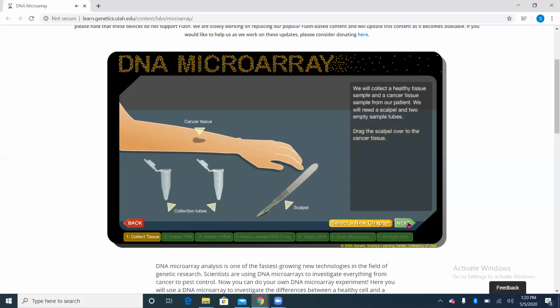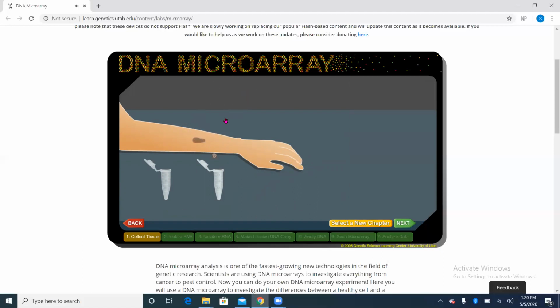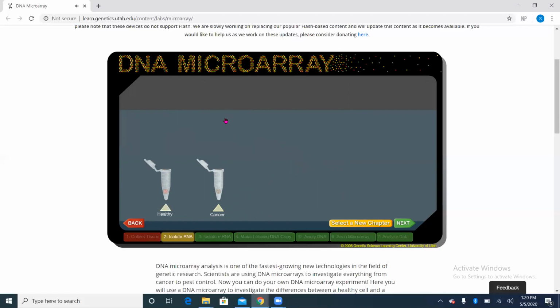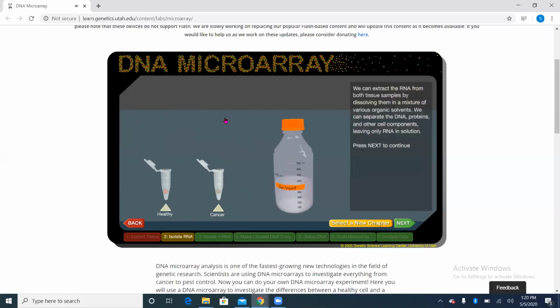We will collect a healthy tissue sample and a cancer tissue sample from our patient. We'll need a scalpel and 2 empty sample tubes. We're going to assume they sanitized when they did that. We can extract the RNA from both tissue samples by dissolving them in a mixture of various organic solvents. We can separate the DNA, proteins, and other cell components, leaving only RNA in solution.